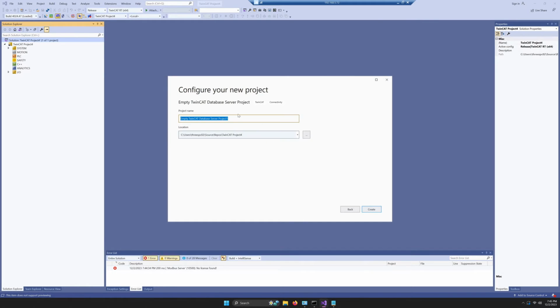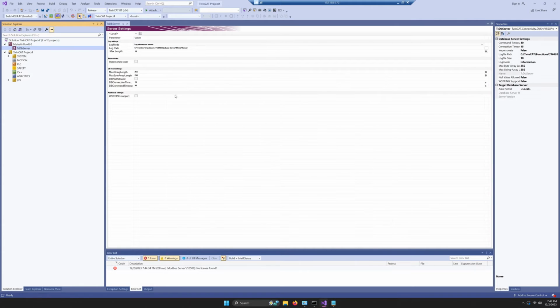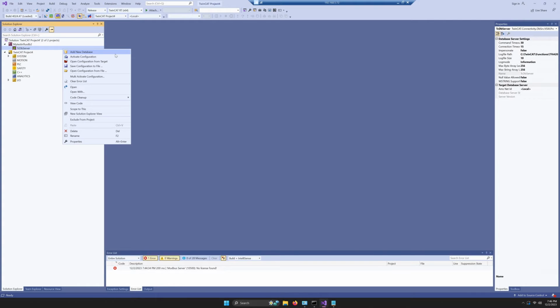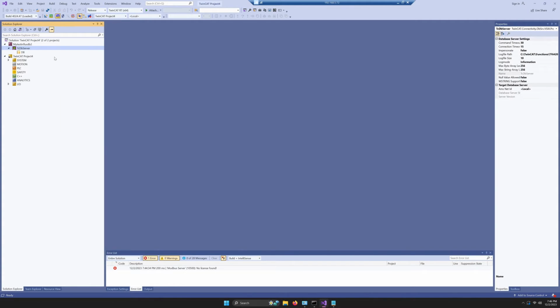Click here and go to next and enter your project name, my testo influxDB. Okay, and then continue, create it. Okay, now the basic database configuration project is created. Now you need to add a new database inside. So how to do it? Go to add new database and open it.